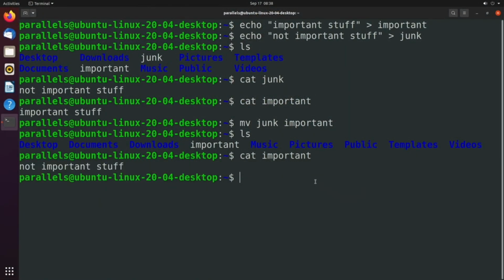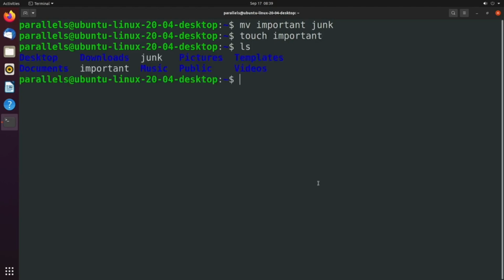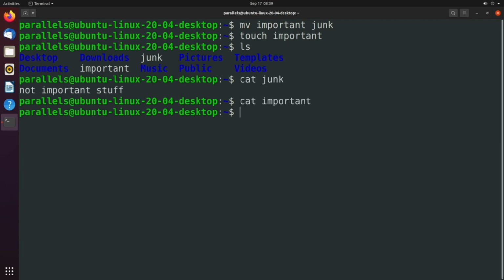So what is the solution to this? Well, just double check before you actually do something. And also you can add a different option to prompt you if you want to overwrite something. So to illustrate that, what I want to do is change the important file back to junk, and then I want to touch important. So now we have our original junk file, and we have this new important file, which is currently empty.